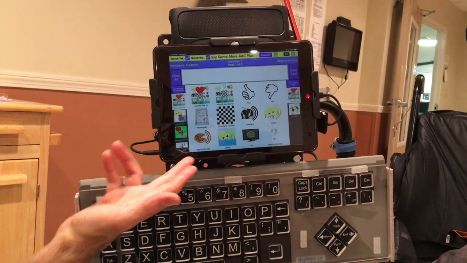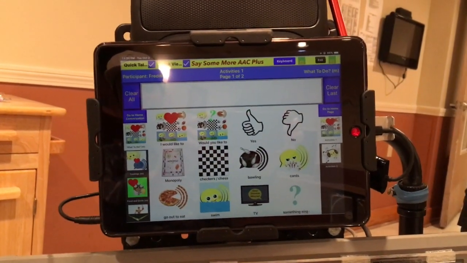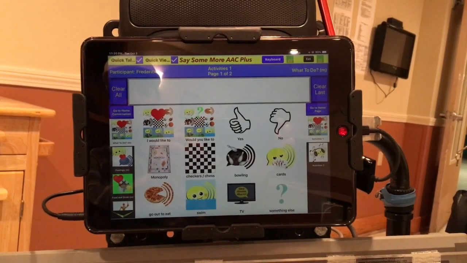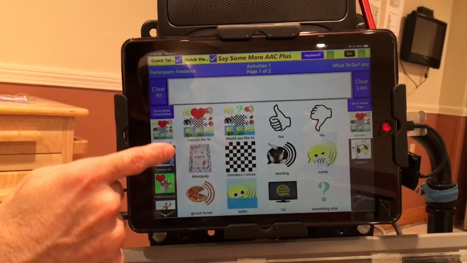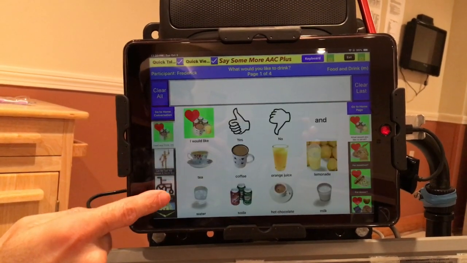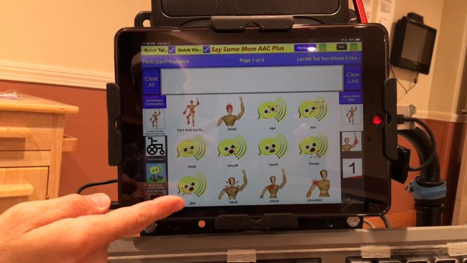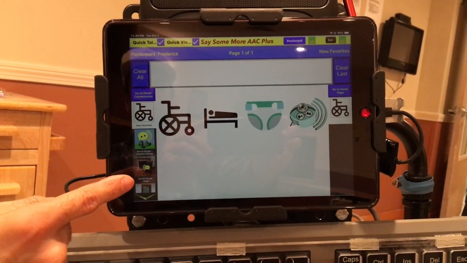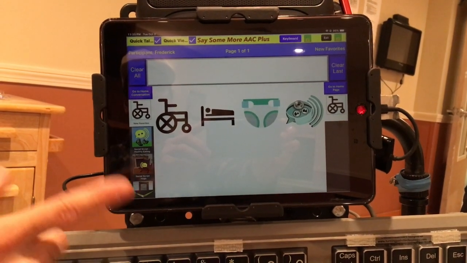Okay, so we're in the main app. This is all iOS 12, by the way. The main app is called Say Some More AAC+. Now in here, we have various conversations. We can choose the what to do conversation, the feelings conversation, a food and drink conversation. This is let me tell you where it hurts for a doctor visit. And then there's a collection of new favorites that we're adding on here. There's a way to edit all of these, and I'll go through that in a separate video.